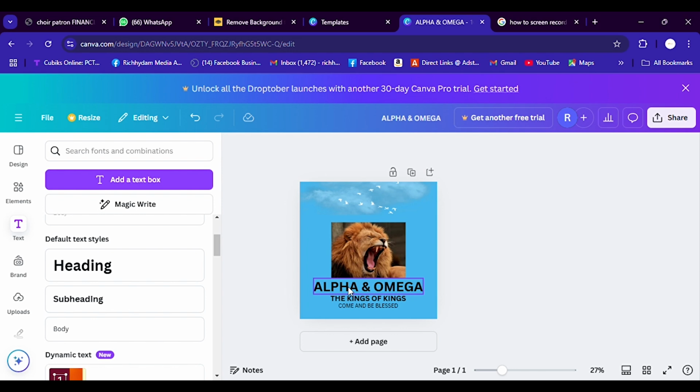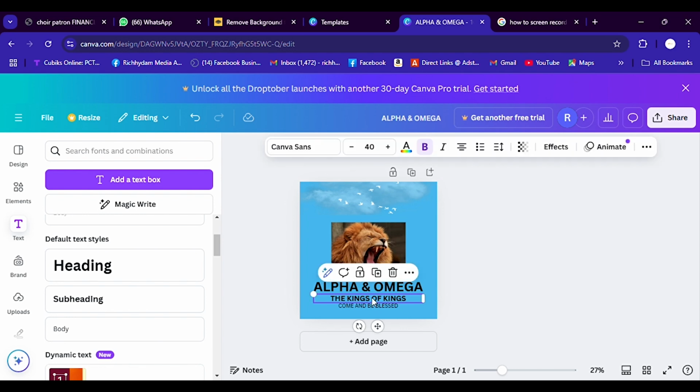You understand? If you are designing a flyer or a poster, for example the title of the movie, this is the text style you use. It is the one that will be bold enough for people to see. The subheading can be, like we have the Alpha and Omega, maybe the King of Kings.